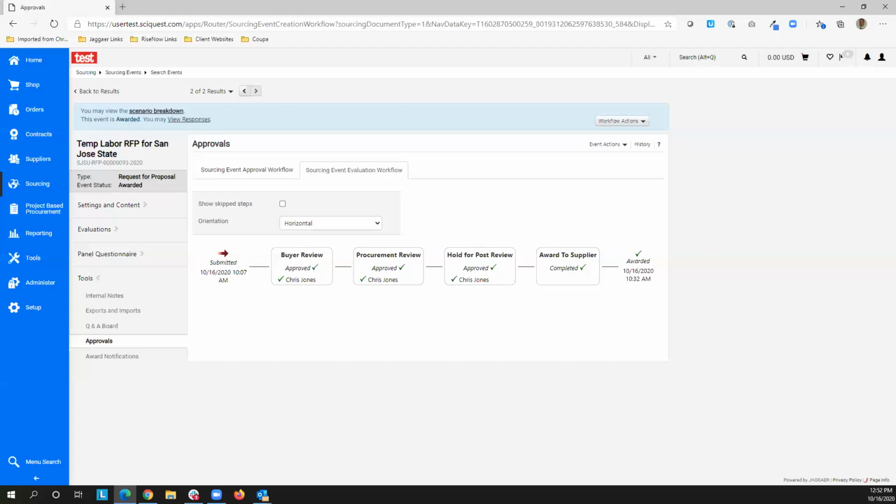And then I noticed that after the event closed, that's when you set up your evaluation setup and everything. Can you do that before it closes? Yeah, on the panel questionnaire, absolutely. You can set up almost everything. You can't select the suppliers, because the system won't let you pick a supplier until they've successfully submitted a bid and everything's closed. But you can set up pretty much everything else. Okay.